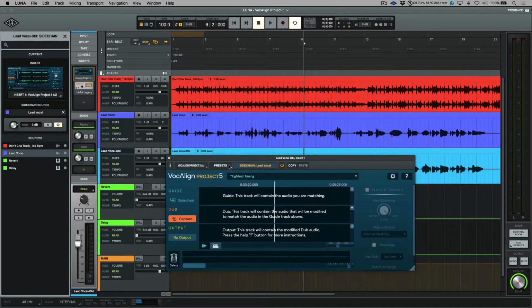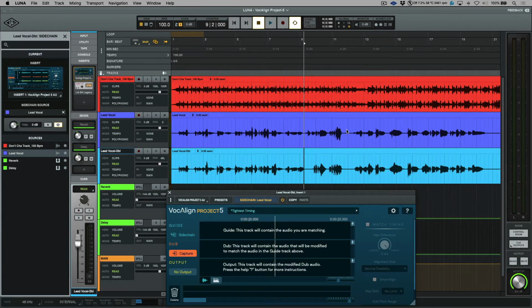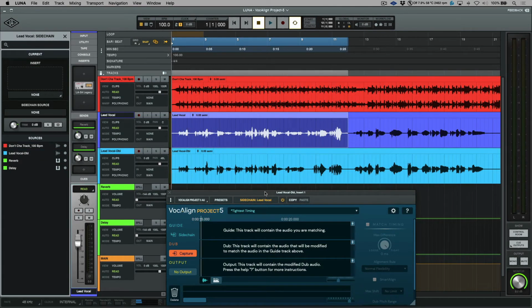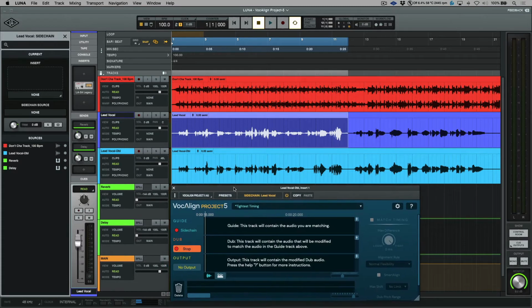Now, the next thing we need to do is I'm going to make a selection of the amount of audio that I essentially want VocAlign to ingest. And what's going to happen is it's going to record the sidechain from the lead vocal. And in addition to that, it's also going to bring in the dub. So let's capture arm this. And now just a matter of clicking play. I'm going to make sure that my loop is turned off. And let's go ahead and transfer this audio into the plugin.